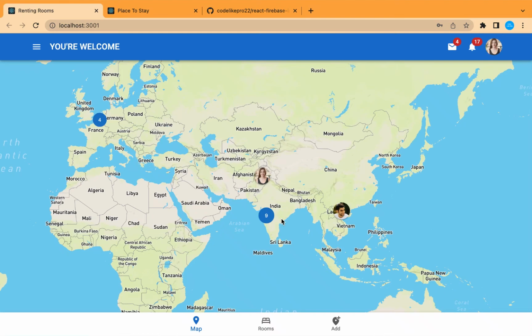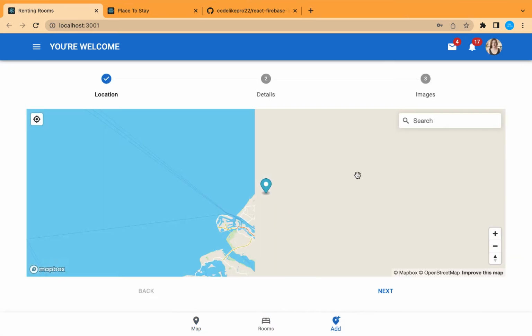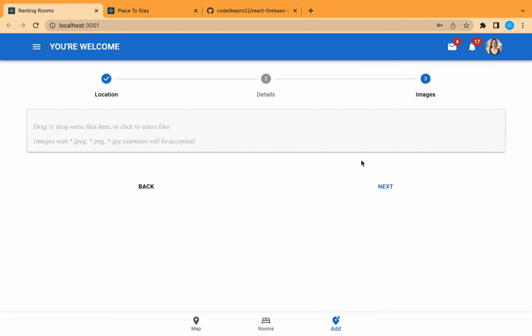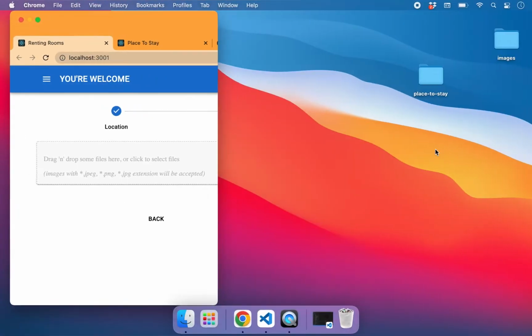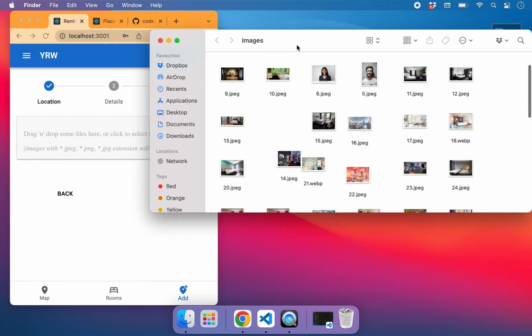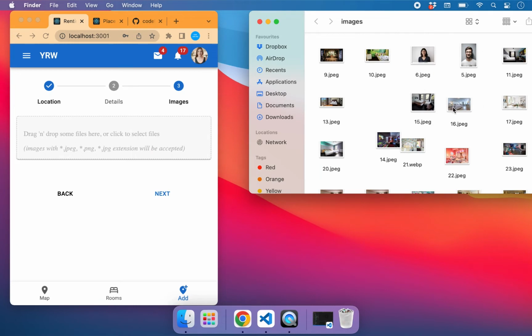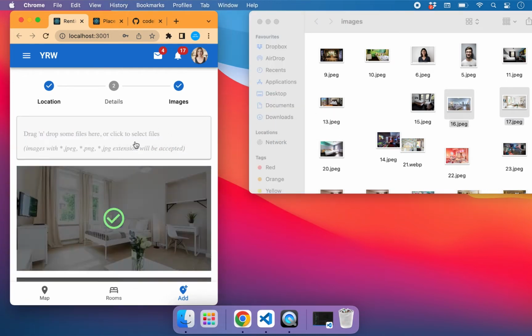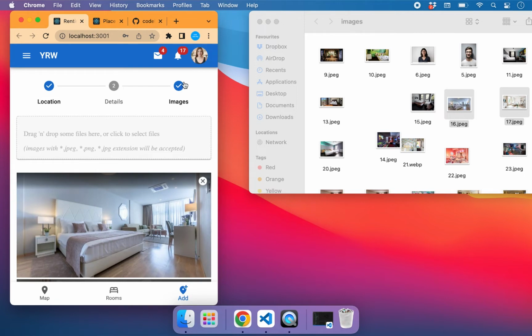Hey guys, in this video we are going to work on a drag and drop feature to add the room images. So let's try to drag some images here into this box. Let's drag one or more images. When we try to drag, the text inside the box changed, it is green now. If we drop, it is uploaded automatically and it is checked here.